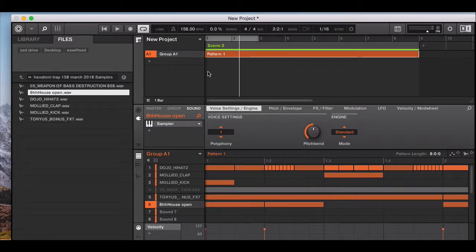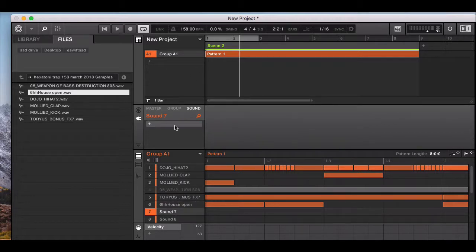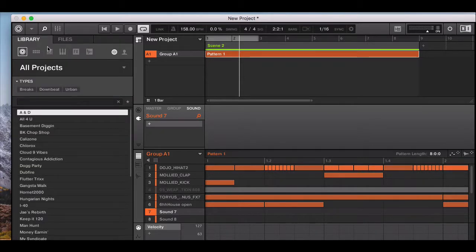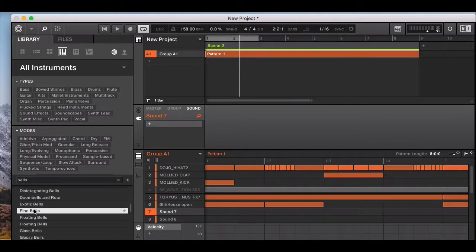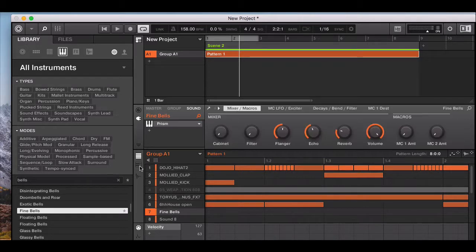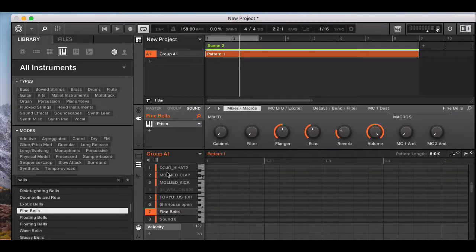Alright, and one last thing we need to do, just to add another sound. If you want to choose from your library of Native Instruments, a bell sound or guitar sound, you can just type the bell sound and double click on one. Come to your keyboard editor and then just press with your mouse.